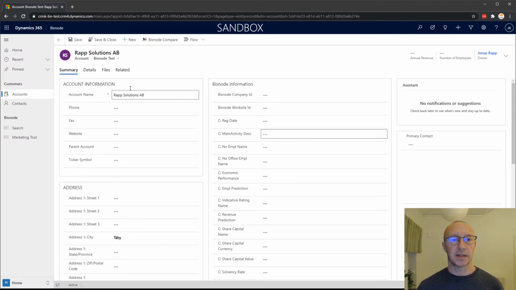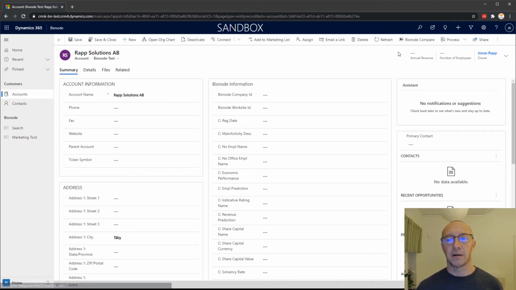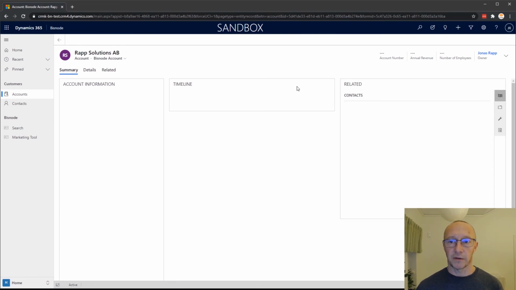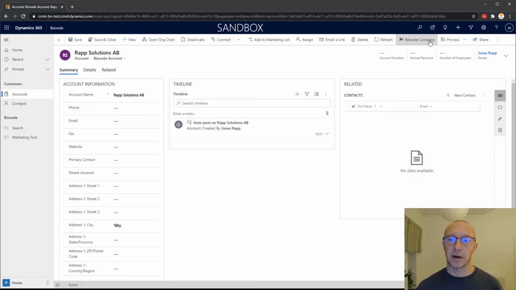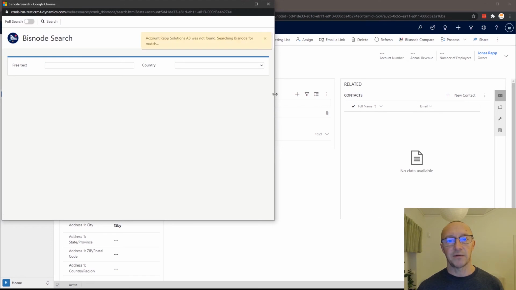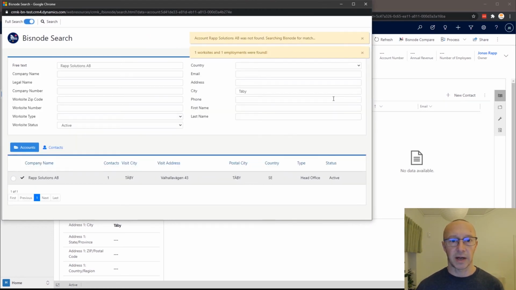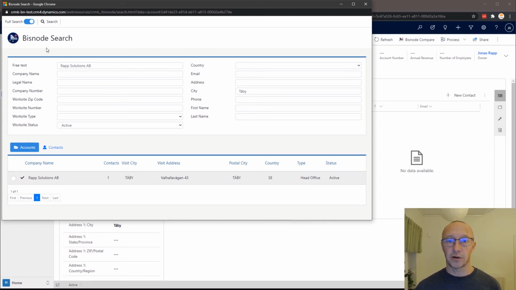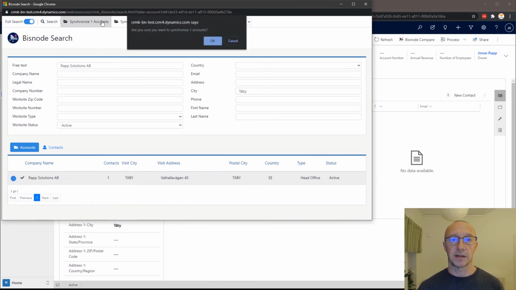And what we do now is say, okay, I can still run the Bisnode compare, even though I do not have any Bisnode IDs here. So if I'll just switch back to the normal form here. If I now hit the Bisnode compare, instead of matching the information based on the Bisnode IDs, it will use the information I have on the account and populate this search form that I showed you in the previous video with the name of the company, the city, and just some very basic information to try to find the information here. And we can now say, yeah, this is the account I want, and synchronize this account.